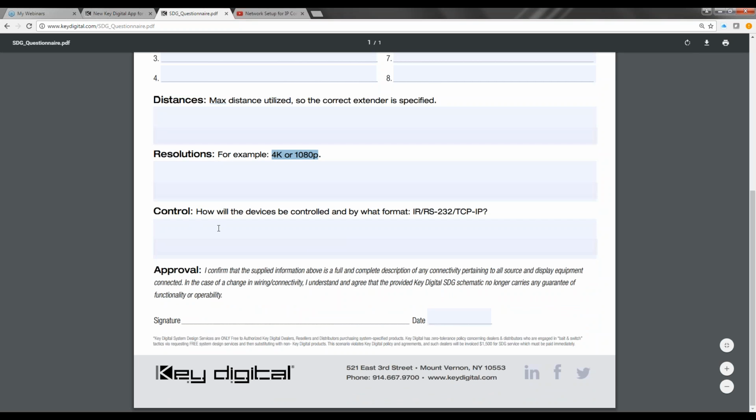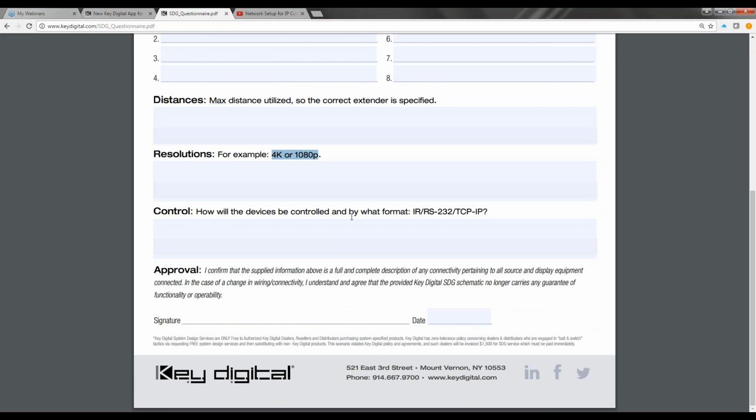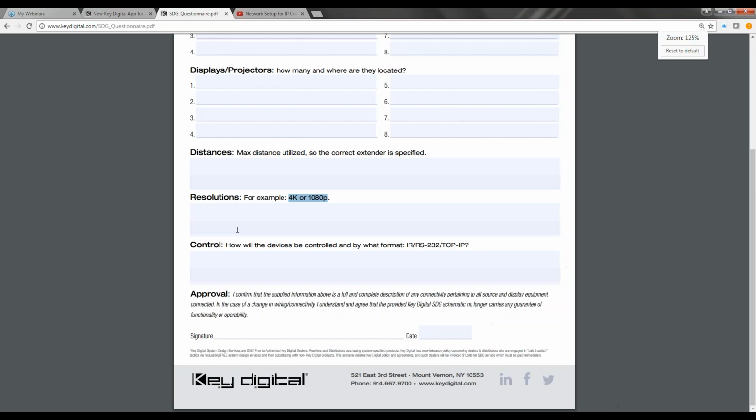And how do you wish to control it? The KD app, Compass Control, or a third-party control system, just so we know, because when it is a Key Digital control method, we can depict that in your system design from Key Digital's system design group.